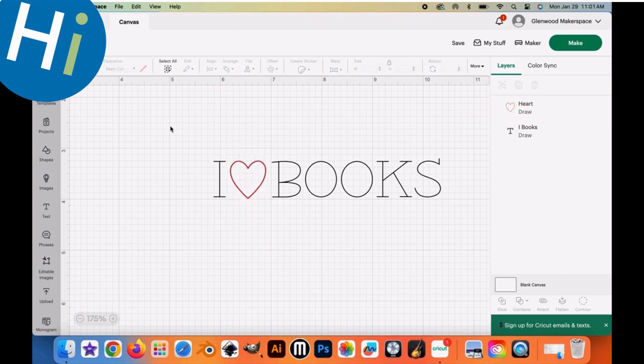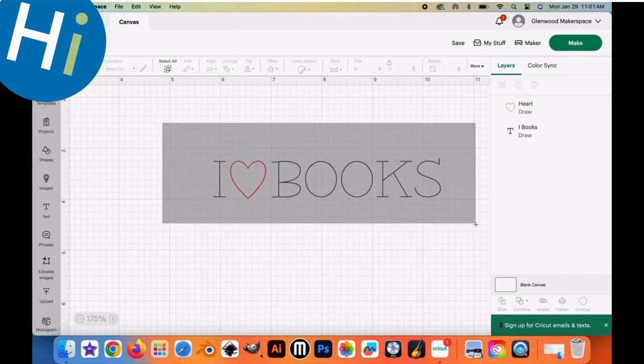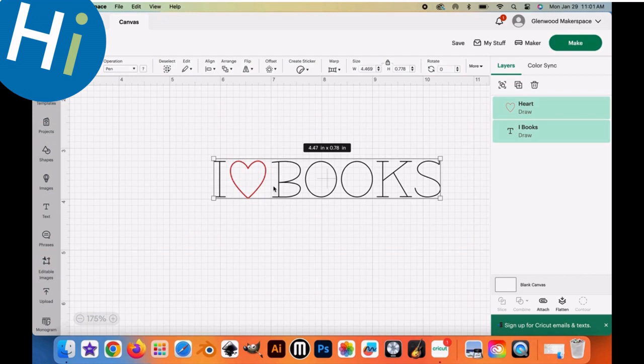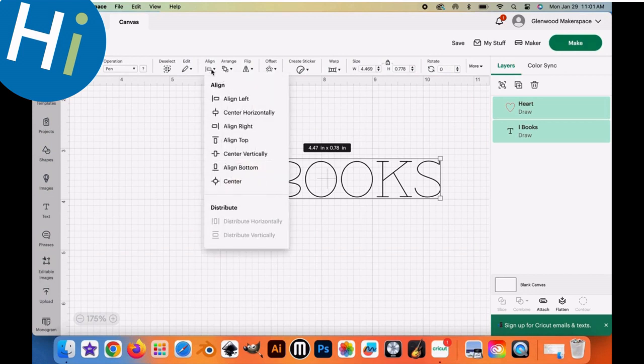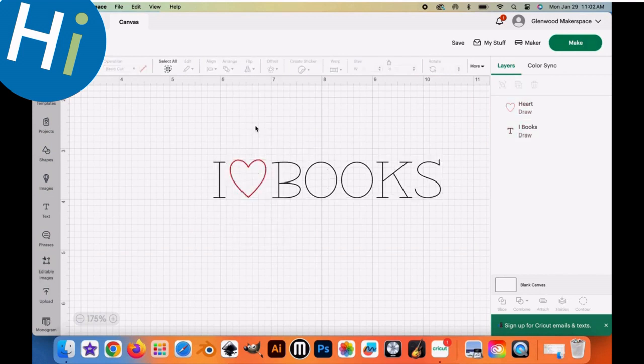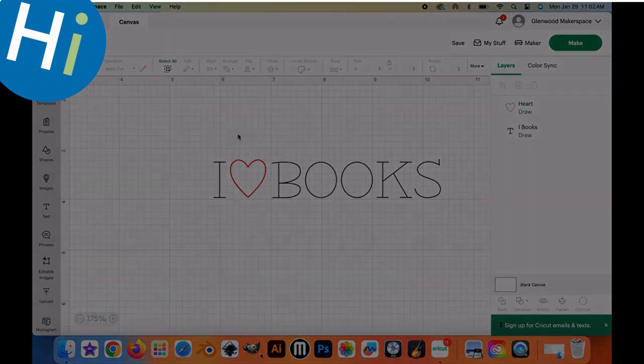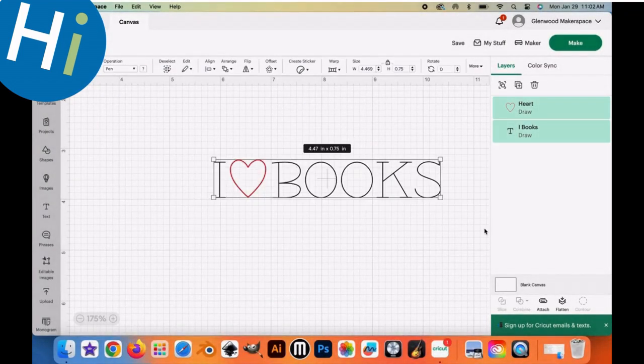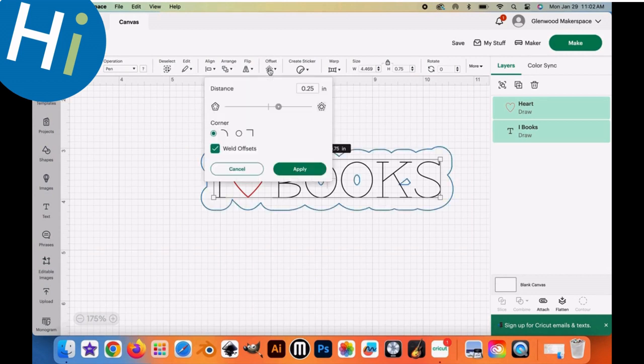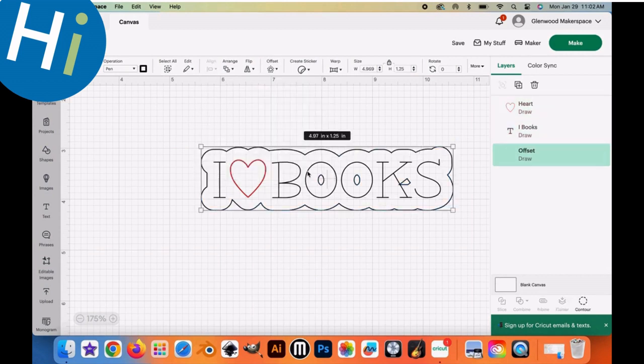you can click and drag a square around all of your objects, and then we can use this alignment tool that's up at the top. I'm going to line them all in the middle, center vertically. I'm going to click and drag a square around both in order to select both objects and then create a custom cut line by using the offset tool.